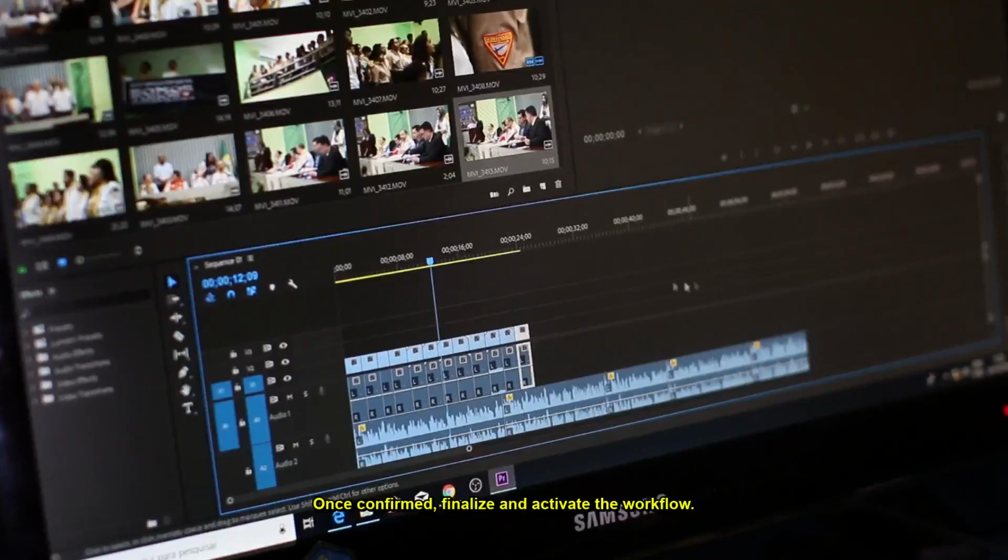Customize the automation settings to suit your needs. This may include filtering messages by keywords or specific channels. Specify the actions for the automation, such as creating a new task with details from Slack. Test the automation to ensure it works as intended. Once confirmed, finalize and activate the workflow.